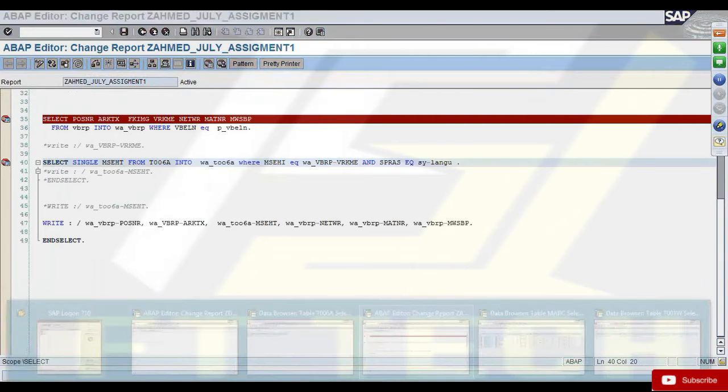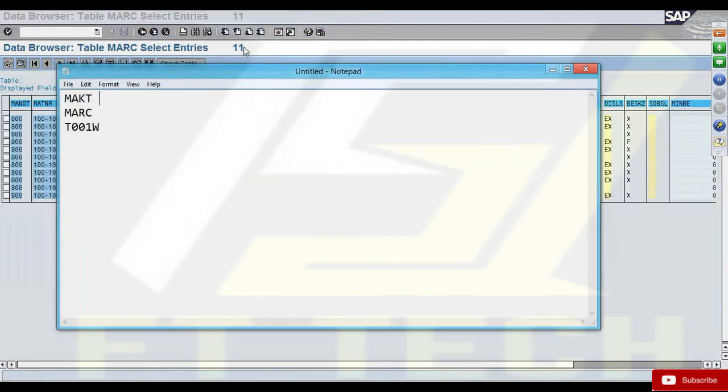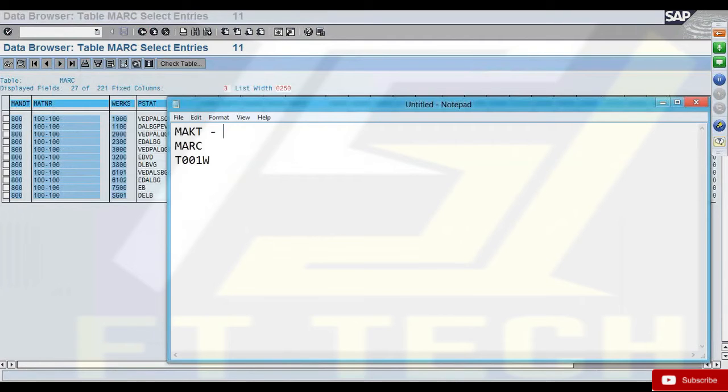The MAKT table, you already know, has material number, MATNR, and MAKTX is your description, right? So in the MAKT table, you have these two fields: material number, and the descriptions are available in the MAKTX field. In the MARC table, we have material number, and WERKS is the field which has the plant number. And in T001W, we have WERKS and NAME1.